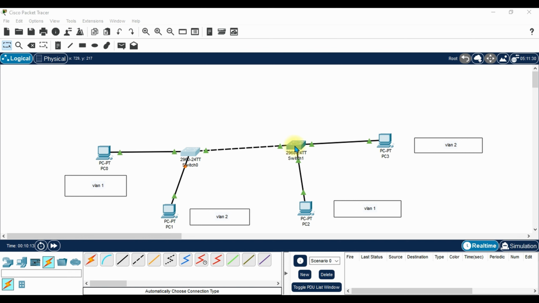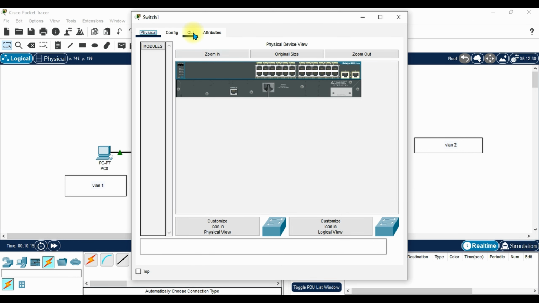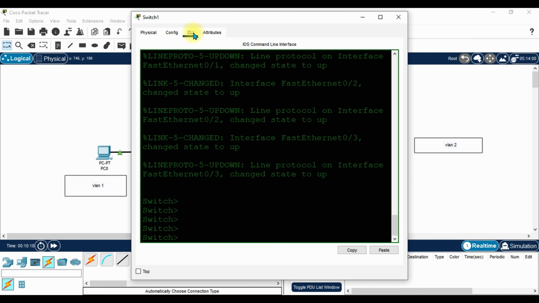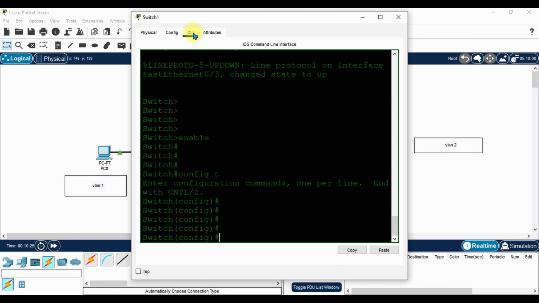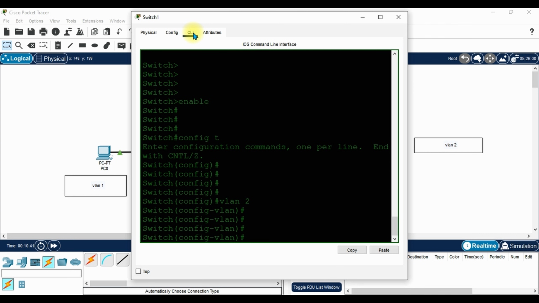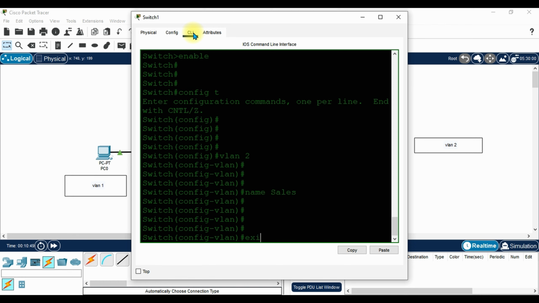Let's do the same to switch 1. Enable, config terminal. Now let's first create the VLAN 2 in this switch. VLAN 2, name sales. It's now created.